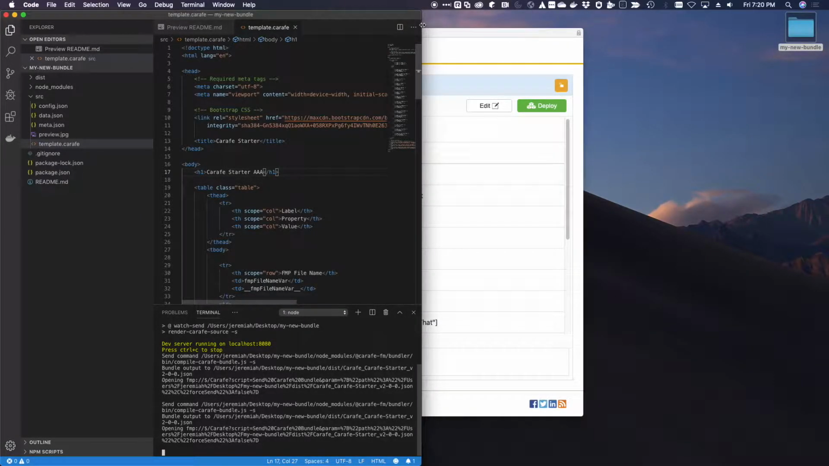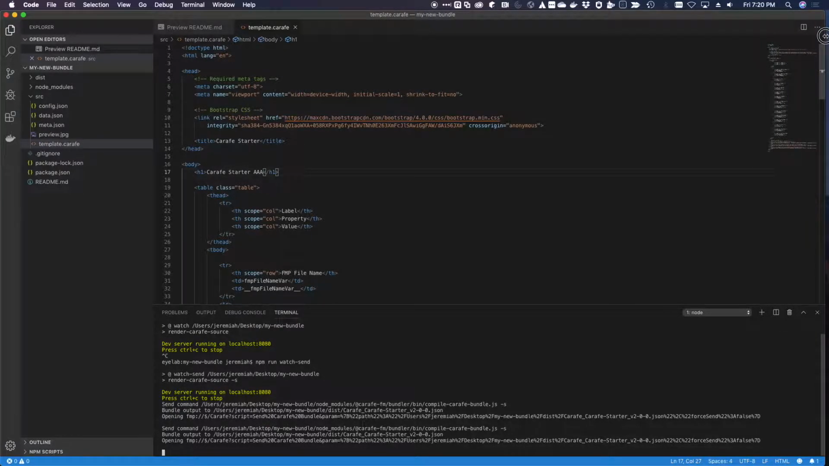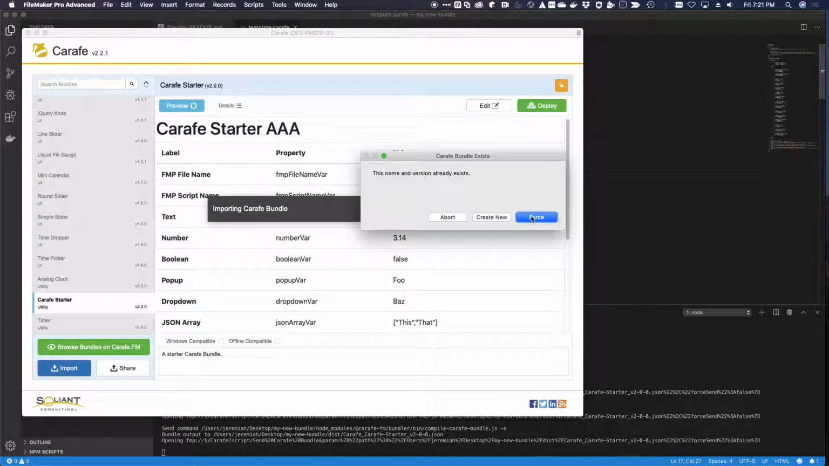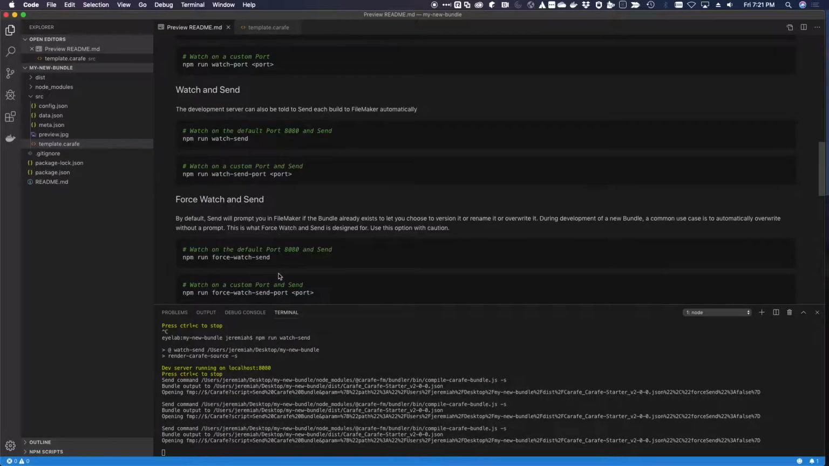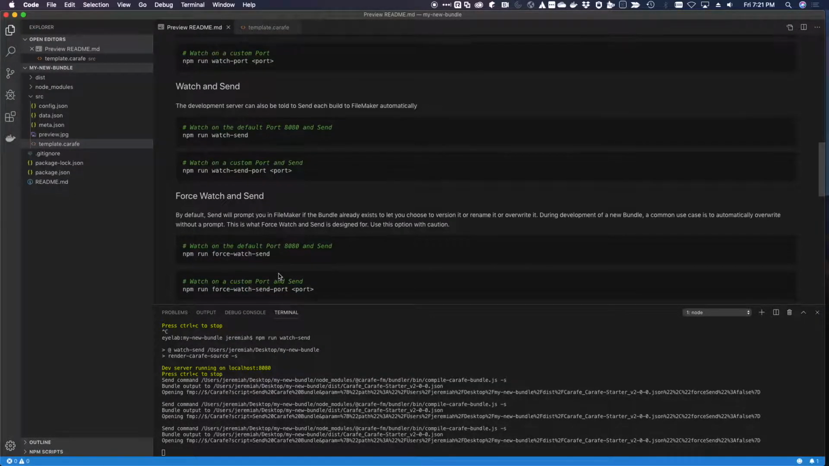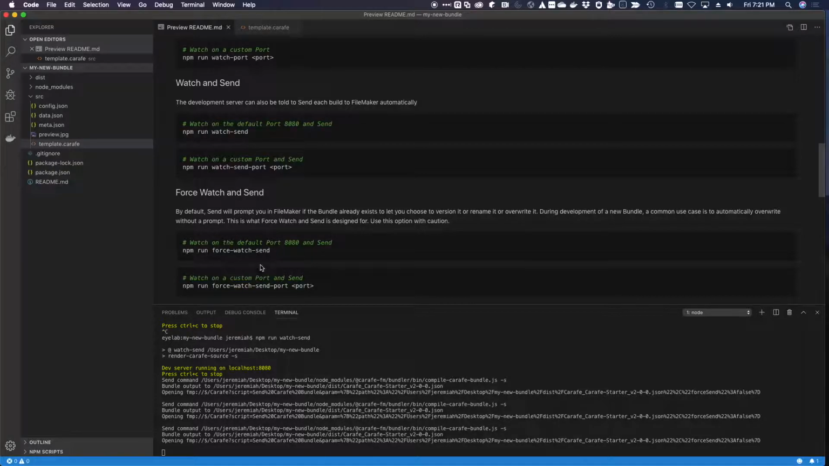If you are already at the point where you want to work in FileMaker, we'll just change this to BBB, Command S, and Force, and BBB. So the browser doesn't have to be involved in that. Browser is an option. Whenever you're running a watch, the browser will be set up and it will be running, so you can go in and use it for debugging at localhost. But probably, at least in my day-to-day usage, the most common version of the command is this Force Watch Send.